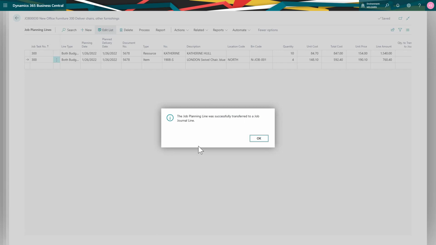This wouldn't have worked before picking the item. If you try this before you pick the items, you will get an error message telling you that you first need to pick the items. But once the items are picked, you can then transfer the lines to a job journal and there post a job journal to consume the items on the job.